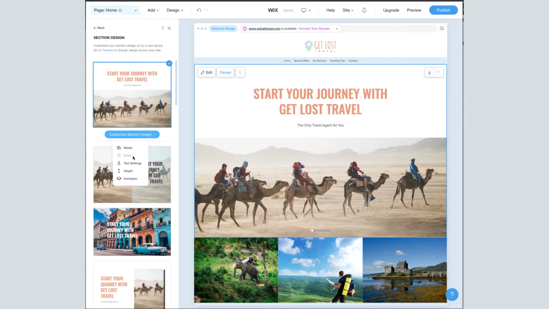Color shows different ways to display the section using colors from your site palette. So it kind of switches up what color the text is, what color the blocks are, what's highlighted, things like that. There's text settings, which is pretty basic here. It just lets you change the size and the alignment, so left, center, right. We'll go over later how to change the font across the site. There's the height, increase or decrease the height of the section itself.